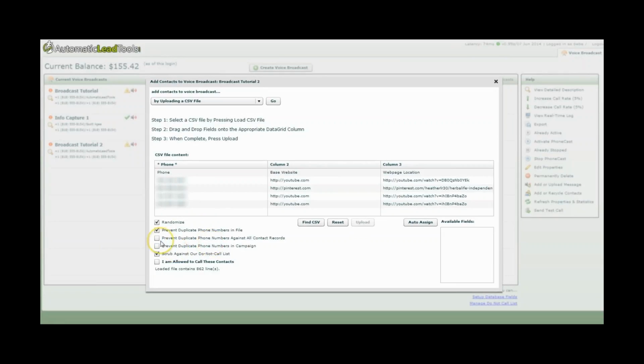Now, prevent duplicate phone numbers against all contact records. You don't want to check this. You want to leave this unchecked. What that means is that it's actually comparing your list of numbers against all the contact records inside of Automatic Lead Tools database and scrubbing your numbers against it.